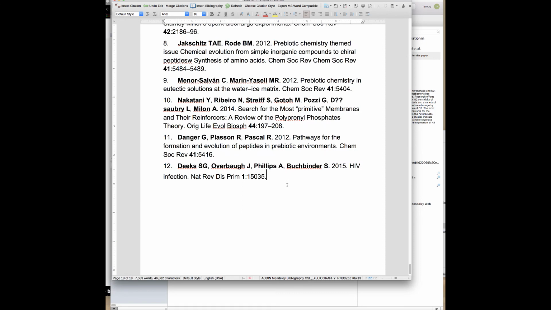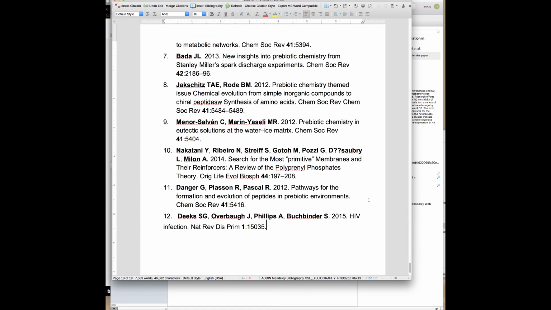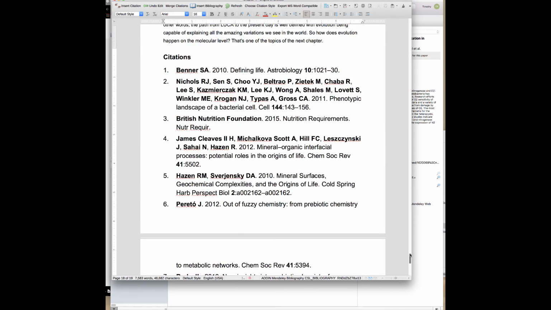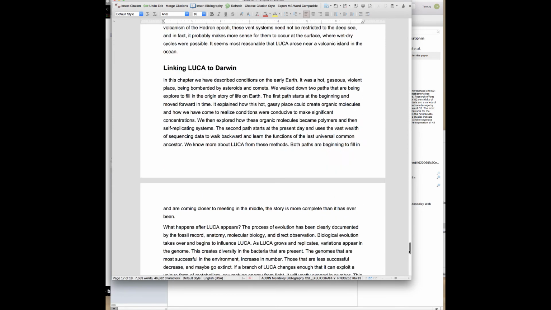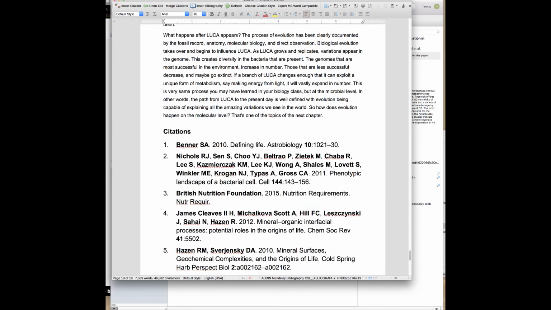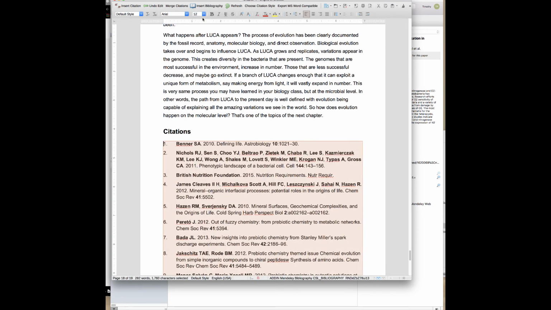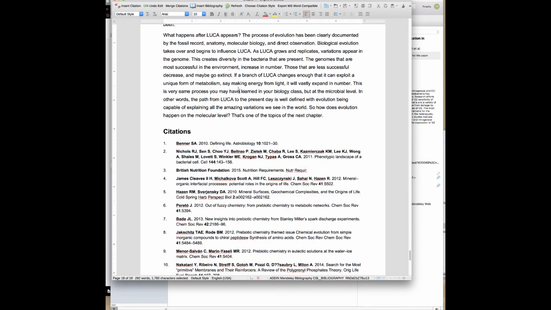It's ready to go. Now the font's huge, so I don't like that. So I'm going to go back here, select it all, and you can see that I can actually change the formatting. So I can change it to match the document, and I'm all done.